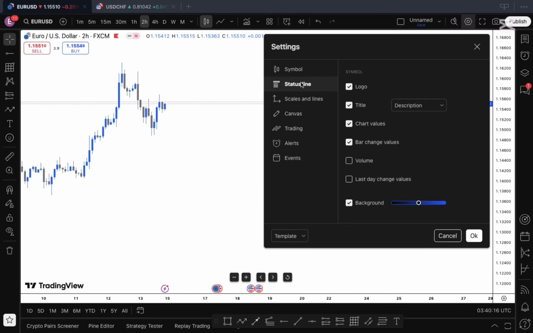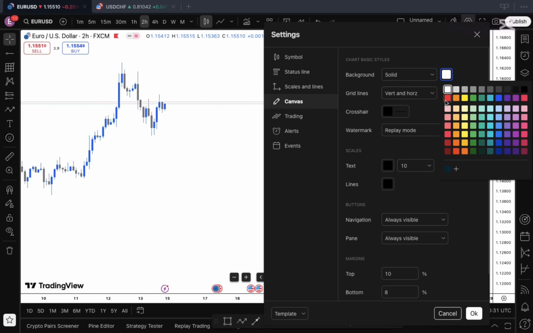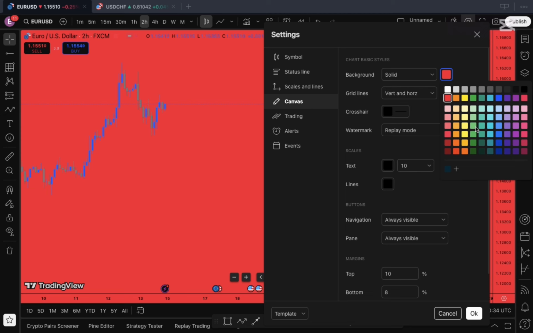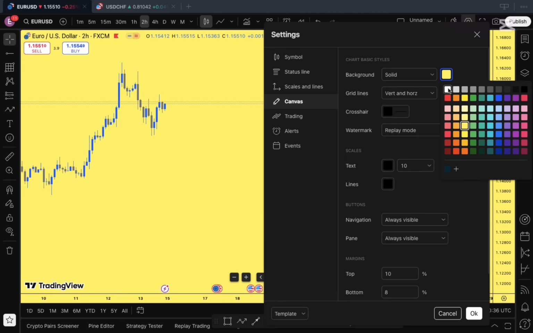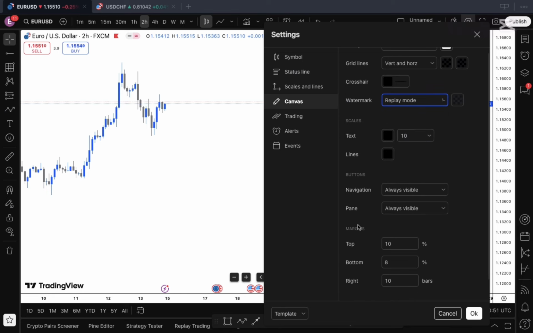Then you have status line. These I don't use them, but you can also check out my settings and use them also. I just left it the way I met it. Then for canvas, you can always change the color of your canvas to whatever suits you. Notice how it changes. I leave it at white. Then I removed the watermark. Only when I make it on replay mode, that is where it shows. Crosshair, I made it black. Simple.